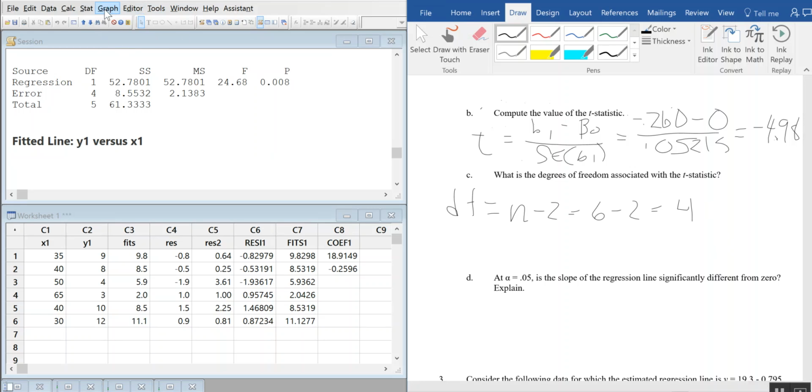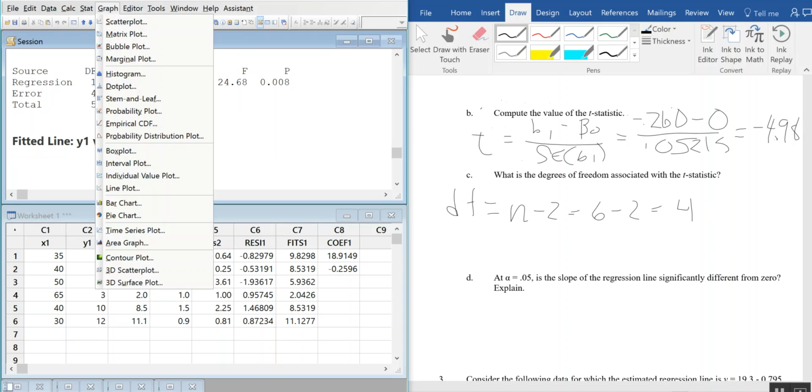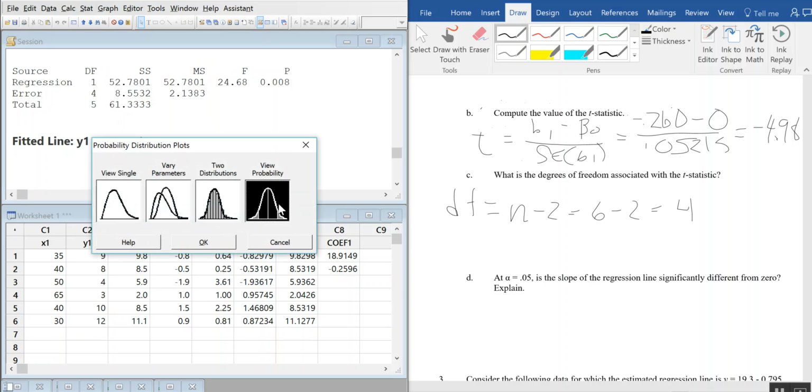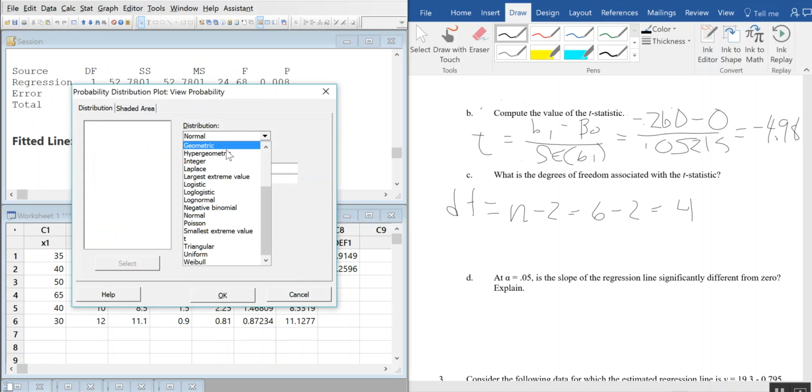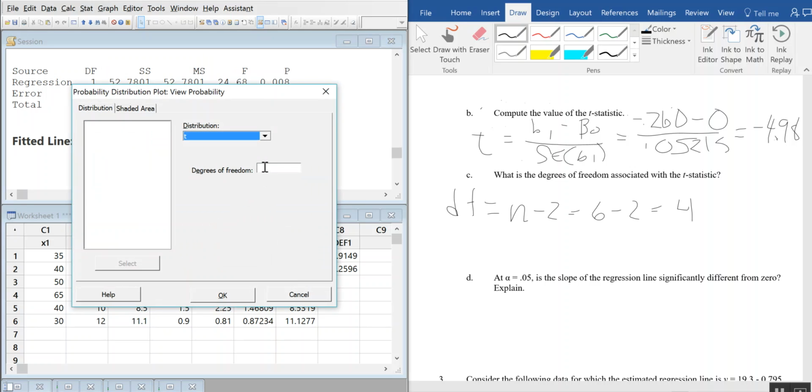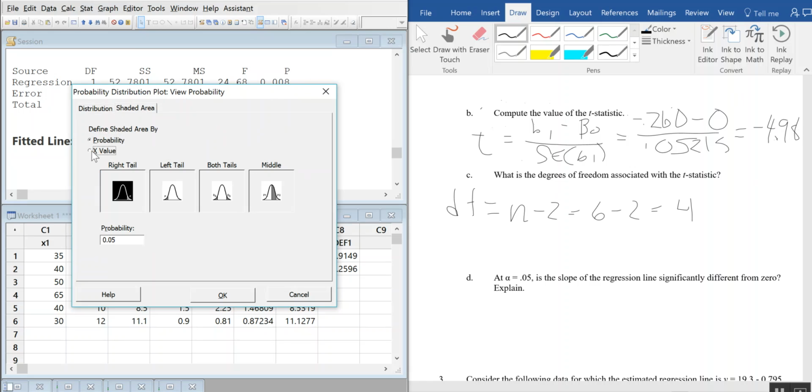We're going to go up to Graph, Probability Distribution Plot. Just a reminder, we are calculating the p-value right now. I want to do View Probability and hit OK. I want the t distribution, and my degrees of freedom is 4 in this case. And then for shaded area, I've got 2 values I want to do.